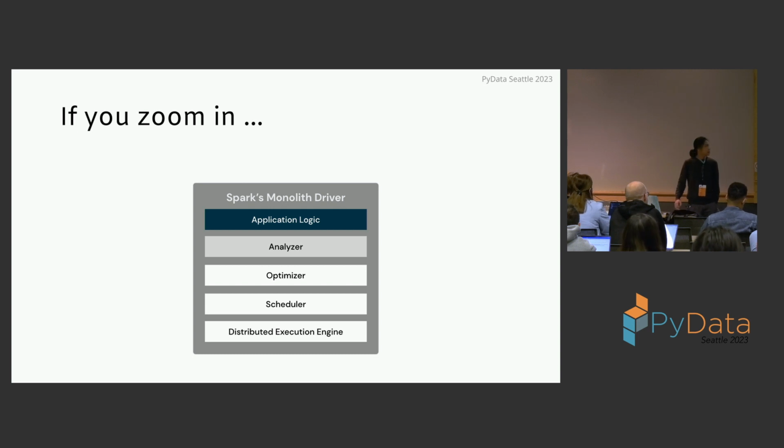If you zoom in on the Spark driver, which you can think of as the Spark client, although it's called the client driver, it does lots of things. It has your application logic, and it has the Catalyst optimizer, and it dispatches your tasks into the cluster, and it has a little bit of distributed execution logic, for instance, code generation. So it's pretty heavy, and they are all very coupled together with each other.